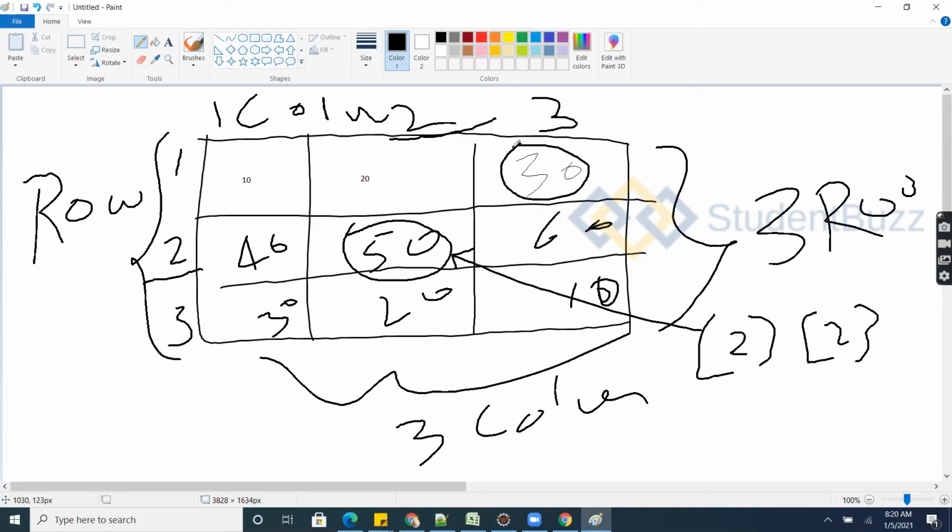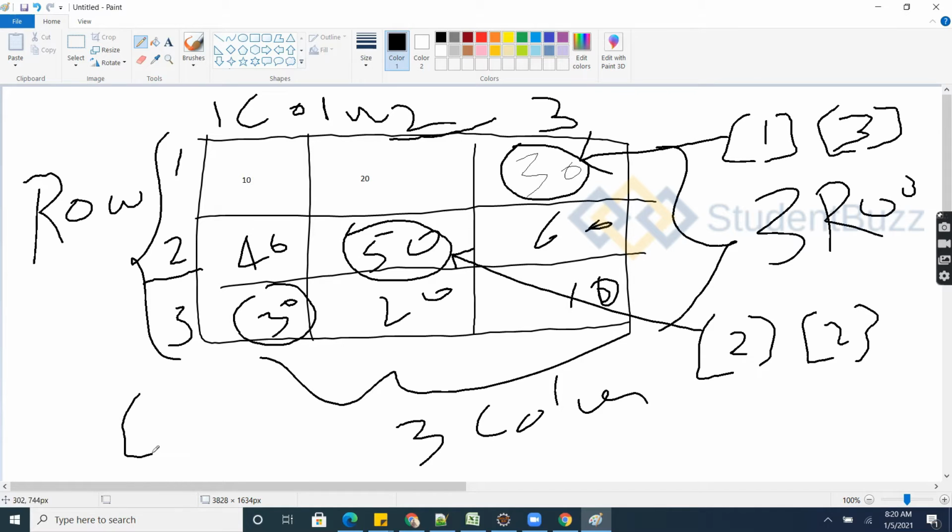What if I want to find out this value? What is the location of this value? As I said, the first represents the row and the second represents the column. What is the row here? It is the first row, and third column. What if you want to locate this value? It will represent this location. What if you want to find out this one? This one is third row and first column, right?